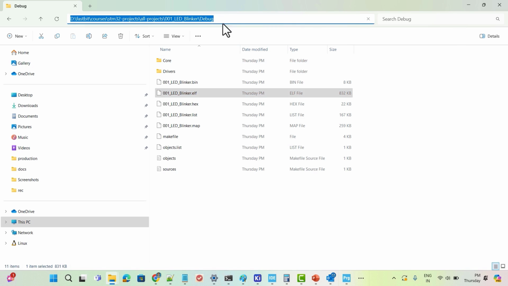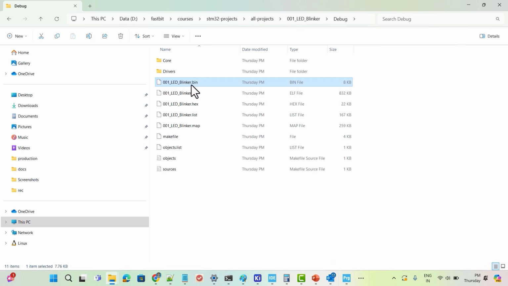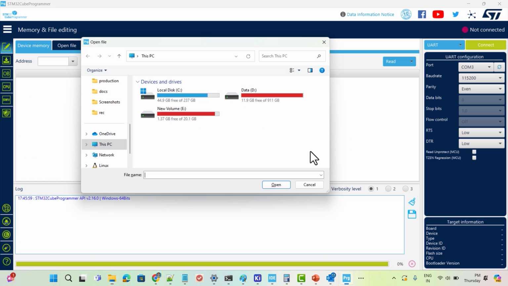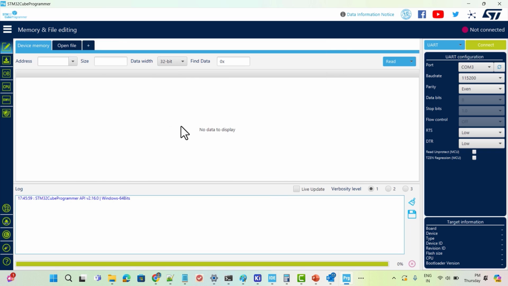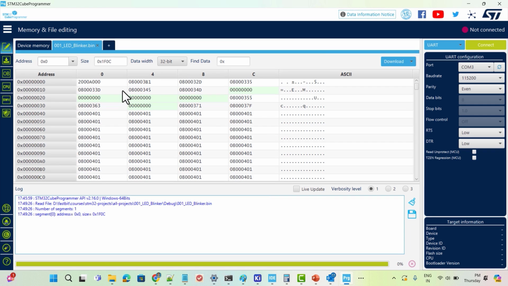Now let me open the CubeProgrammer, and let me give that path to my project. So this is the path to my project where the bin file is located. I have to give that in the CubeProgrammer. So let me just paste that path here, click open, and select the bin file. So the bin file is open. Now you have to click connect. But before connect, you have to do one thing.